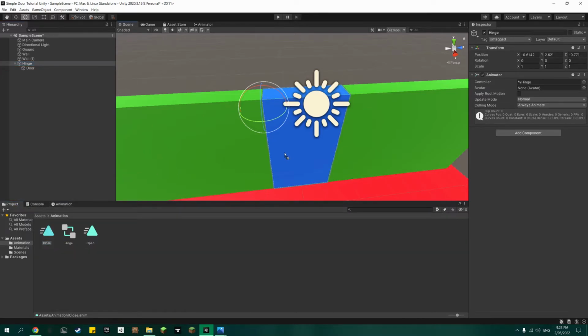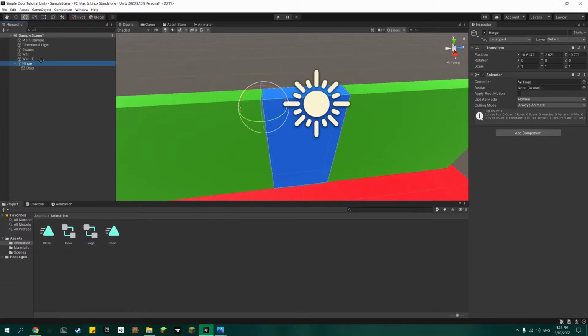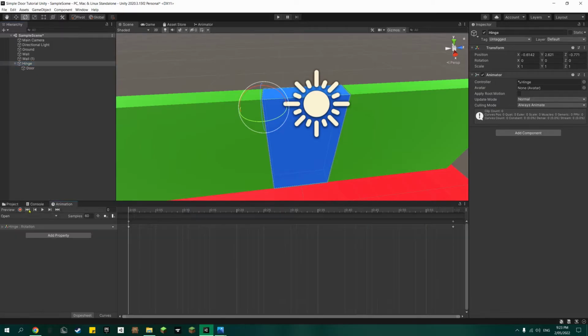close needs to be on the door. There we go, now let's play it. Now you can see close is the reverse.